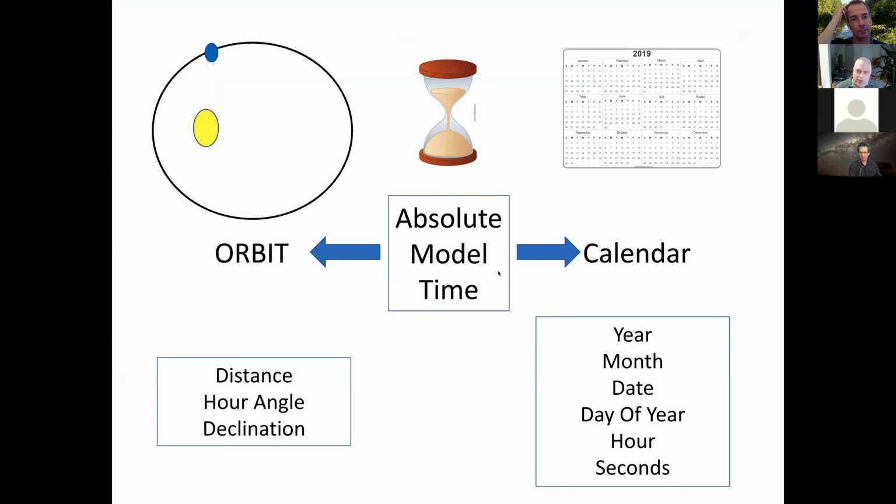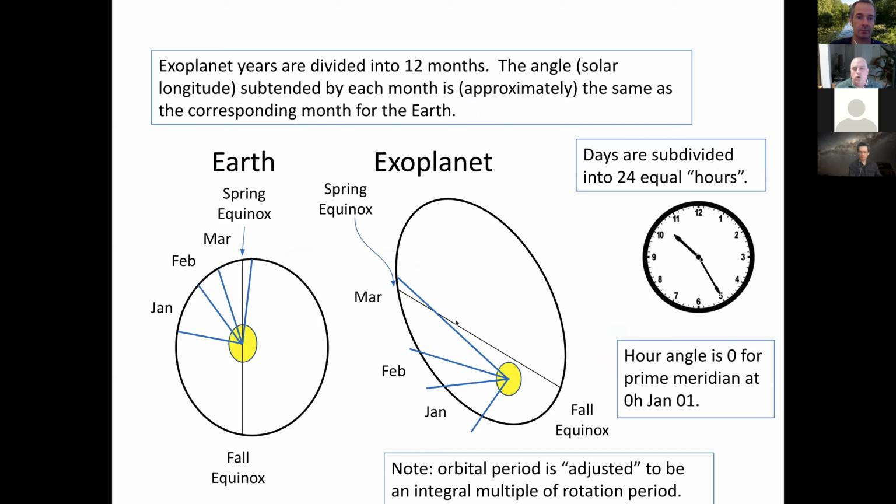Giving us absolute time in seconds doesn't really help us figure out whether it's winter or summer, or how many years have passed. So the calendar basically translates the model time into our notions of year, month, day of year, hour, and seconds. All sounds really good, right? There are lots of ways we can do that.